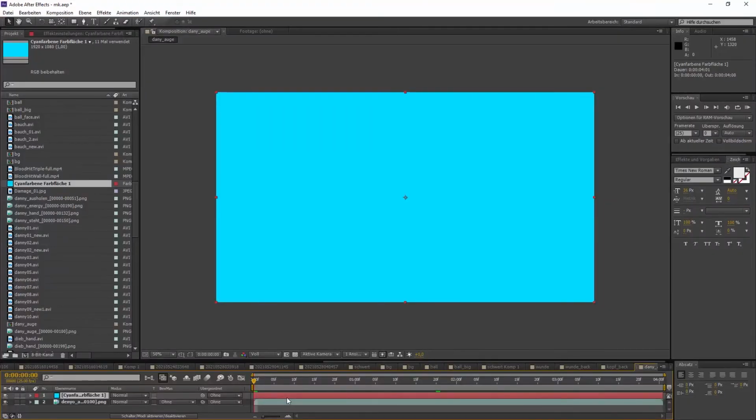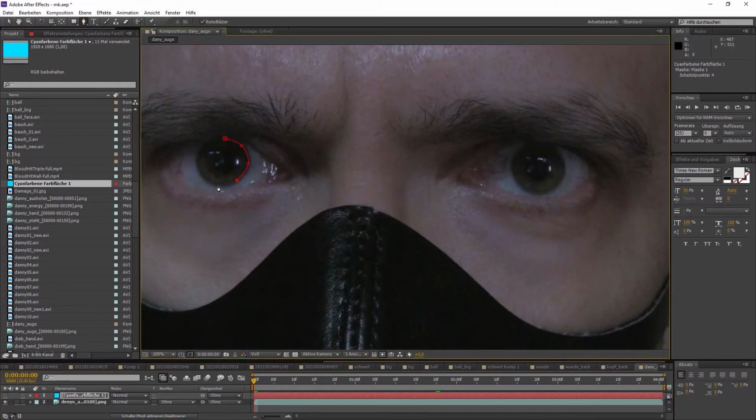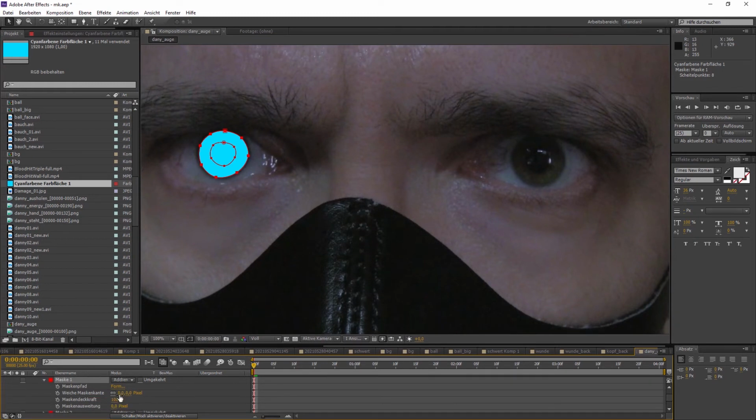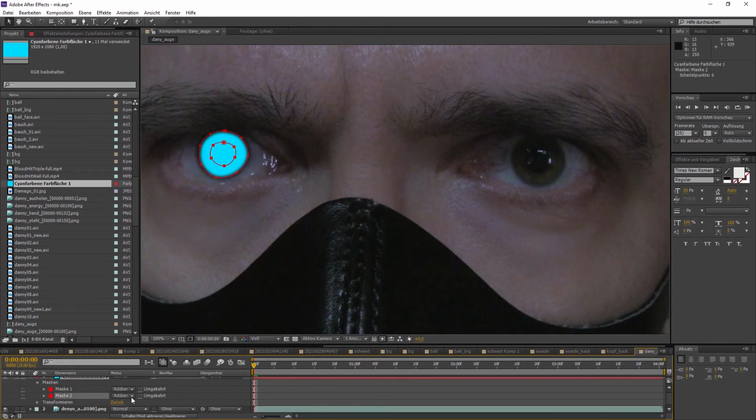I created a light blue solid for the eyes. Switch off the solid. Create a mask around the eye. I also created a mask for the pupil. For mask 1, 7 for the soft mask edge, and mask expansion -4. Mask 2 on Subtract.